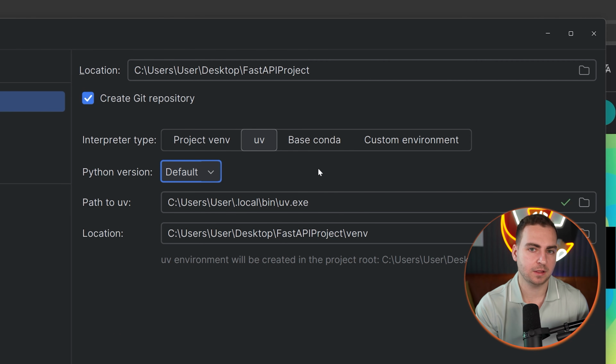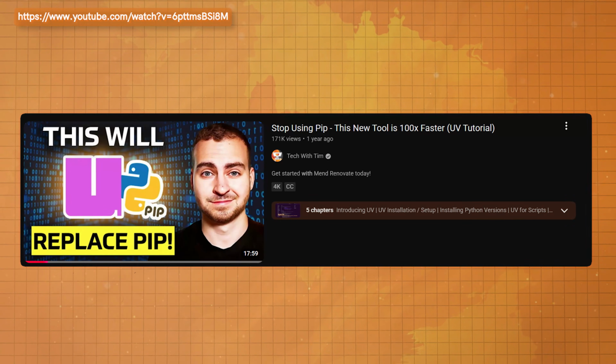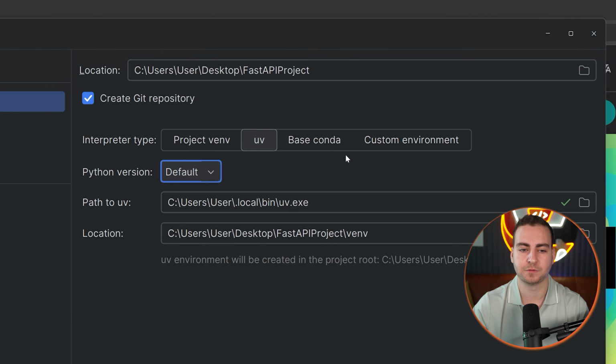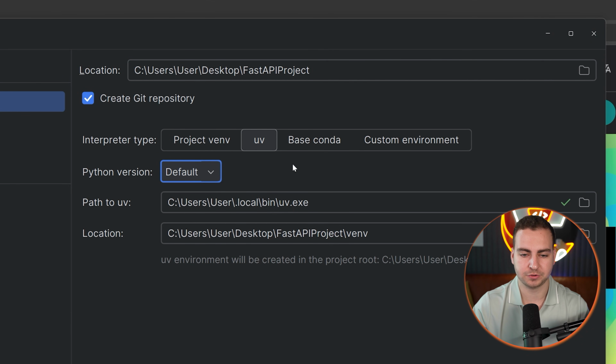So in the case of FastAPI, we need to install FastAPI. We would do that using UV, and I'll leave a video on screen that goes through how it works in case you want to learn more. Anyways, you can choose whatever virtual environment provider you want. Again, I'm using UV. You can choose the version for Python. I'll just leave it as default.